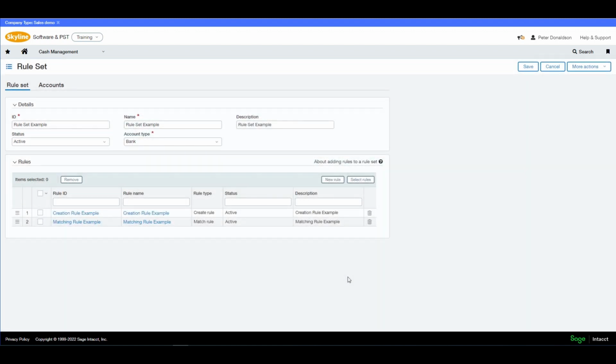Back on the Rule Set screen, we need to prioritize the order in which the rules are run. It's very important to make sure that any creation rules run last. This will avoid transactions being created in error. Doing it this way will ensure that the rule set matches transactions first and then creates transactions based on the information that's left in the import file.